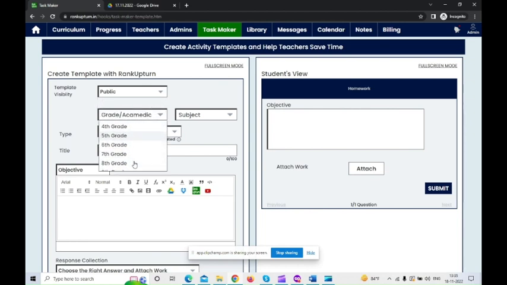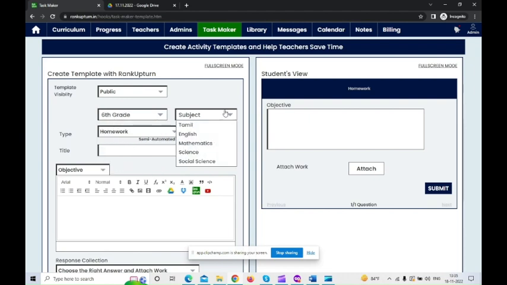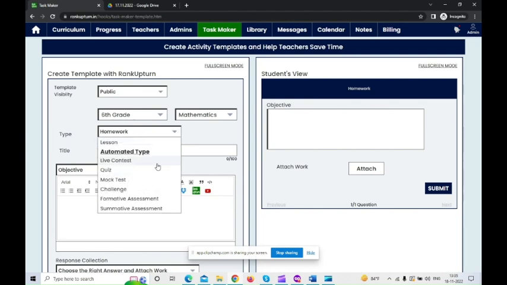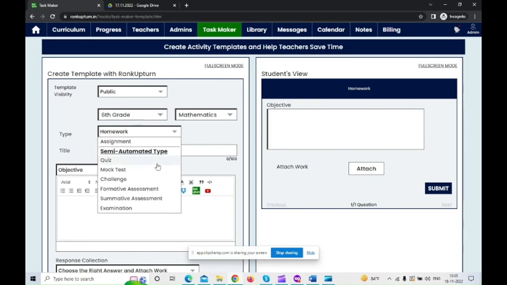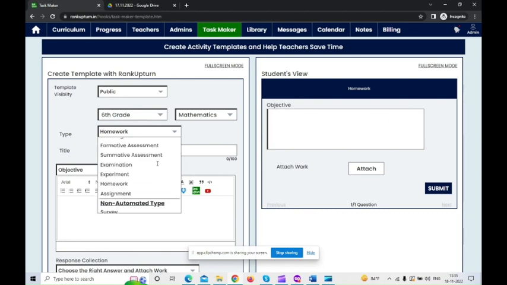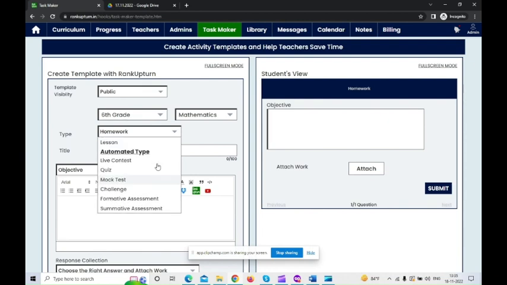So for the particular grade, say 6th grade, for the subject mathematics. And here below you have many types. So under the types, like learning activity types, we have mainly automation, semi-automation and non-automation as the major types here. So now let us see what is automation.